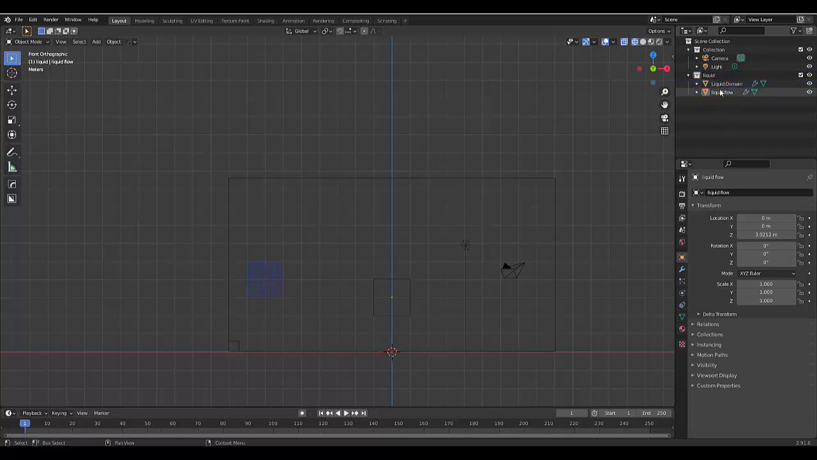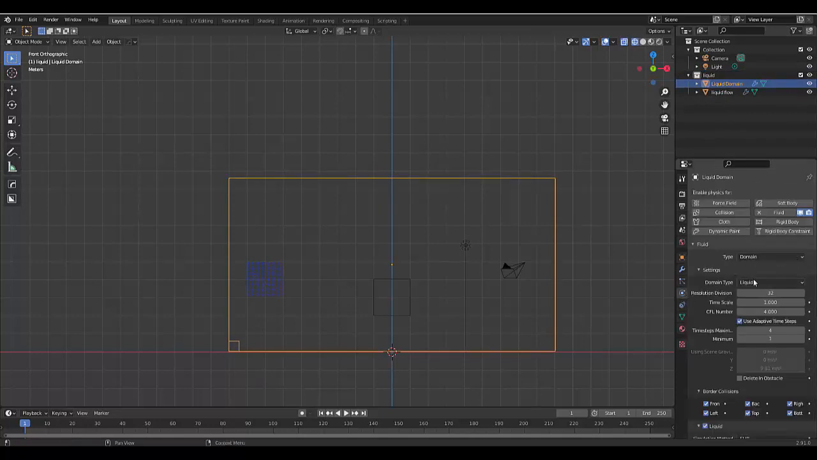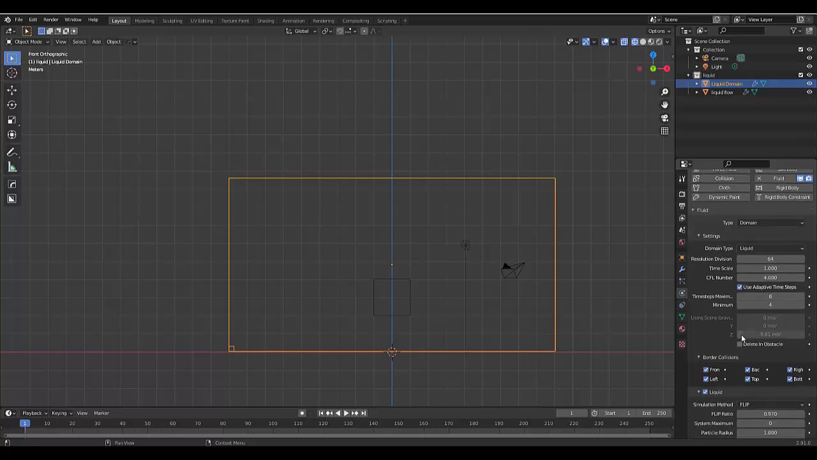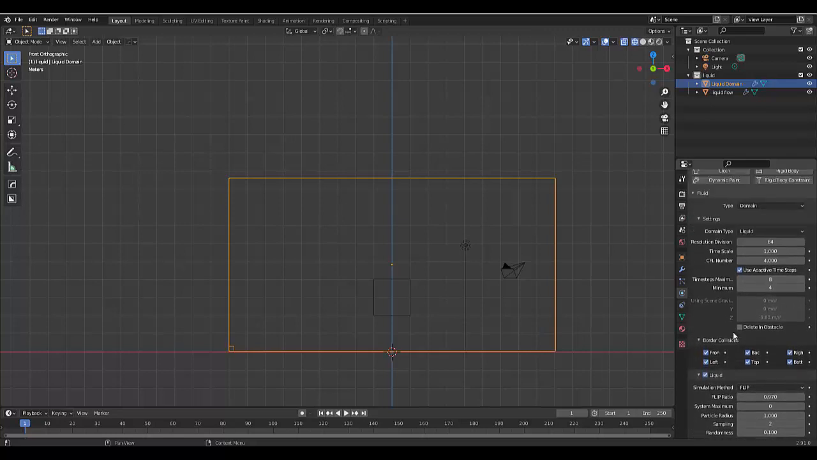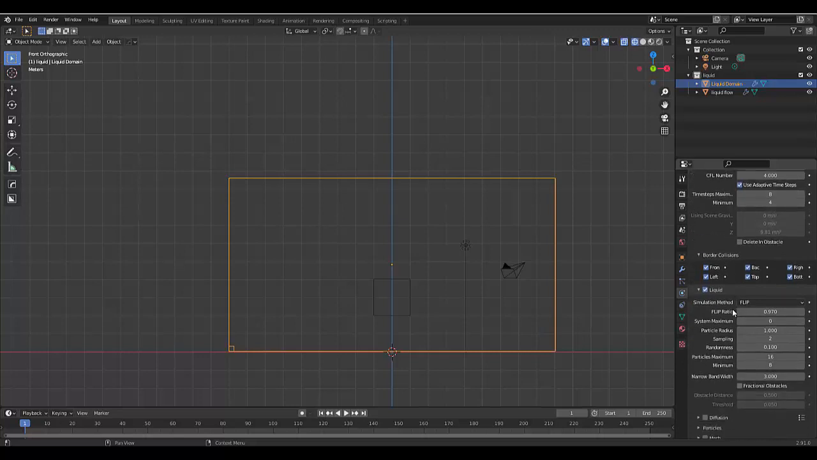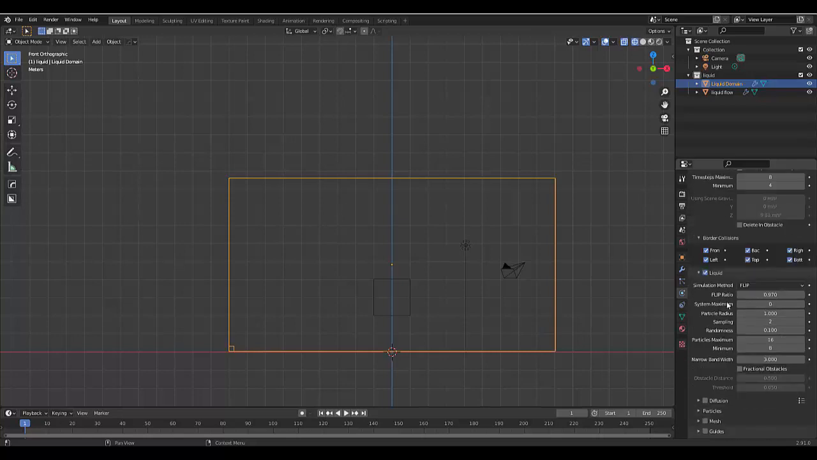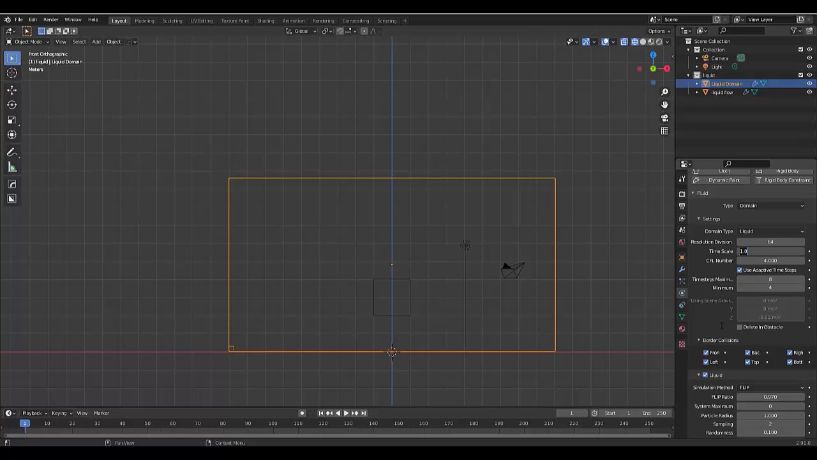First thing we want to do is go to our liquid domain and go to our physics properties and check domain liquid. Let's up this to at least 64, and let's up the detail to at least 8 and at least 4. Just a personal preference for a slightly better result, and it doesn't take up too much time changing that. Then we can scroll down, and we can also speed up the time scale. Let's make this 2 so it's faster.